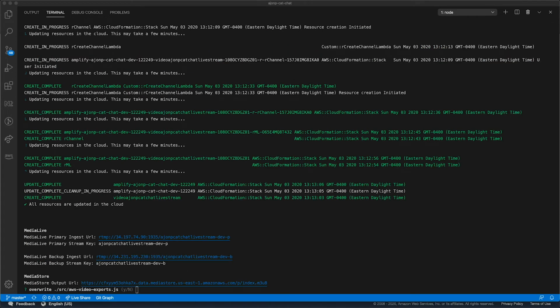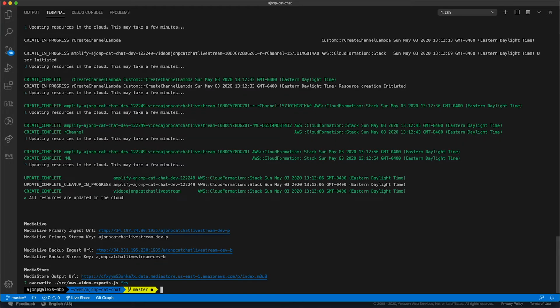Once CloudFormation was done, we came back and got a few different options here. One of the things that pops up is, would you like to overwrite AWS video exports? You're going to want to select yes here so that you can take the URLs that were created by CloudFormation and pull them into our front end so that we can utilize them within our React project.